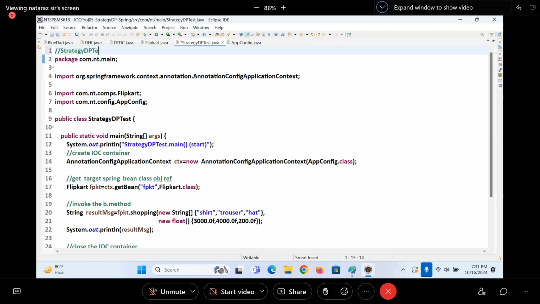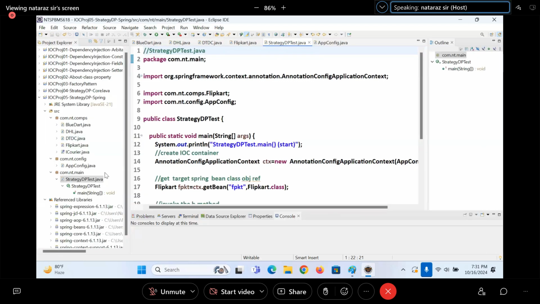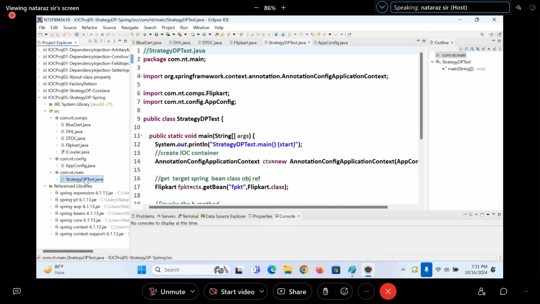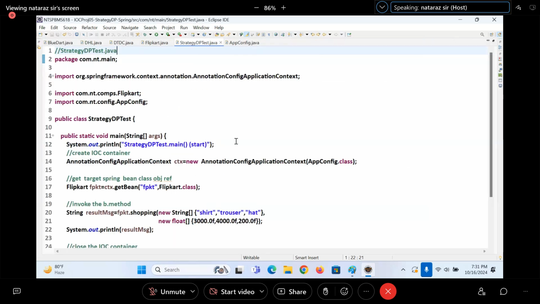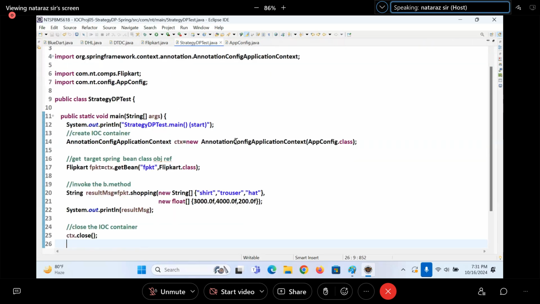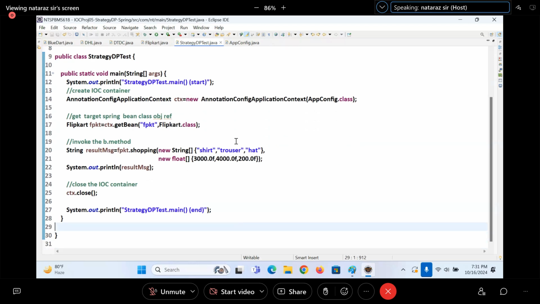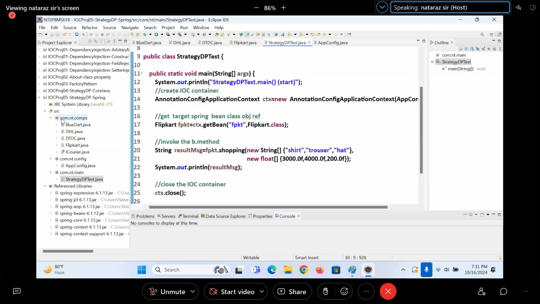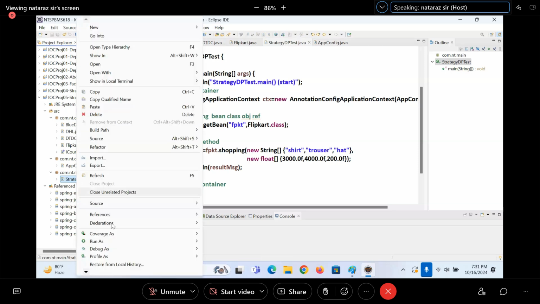Strategy DP test.java, that's it. Are we comfortable, guys? Super. End of the main method, end of the class. Right click. Now we are running as a Spring application or not? Tell me, are you expecting output or are you expecting an exception now?